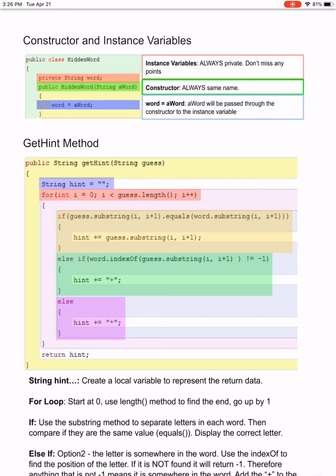The next part is the instance variable. Instance variables must always be private. Always just default to that. If you leave that out, you're looking at a negative point. Not just not getting points awarded, but negative points. So don't miss out on that.